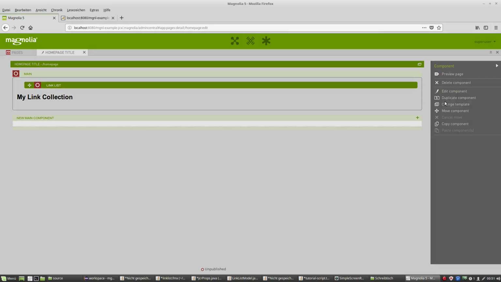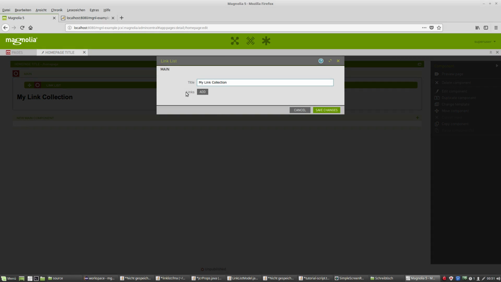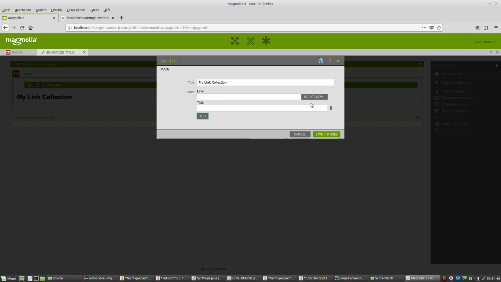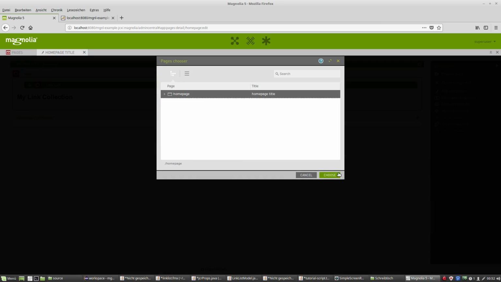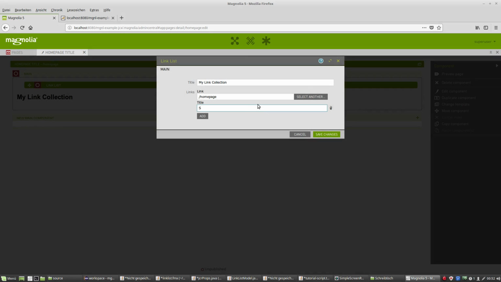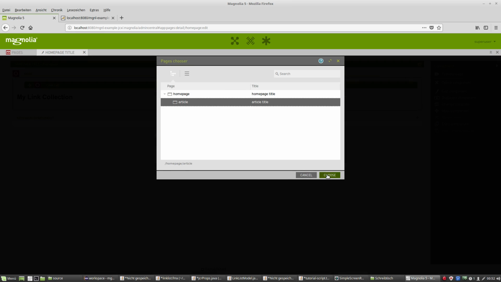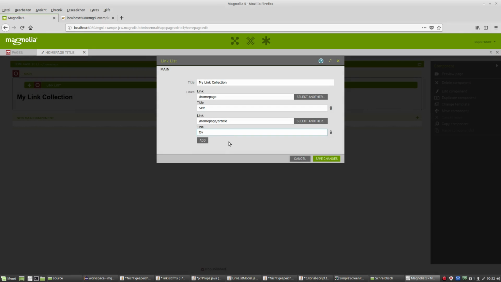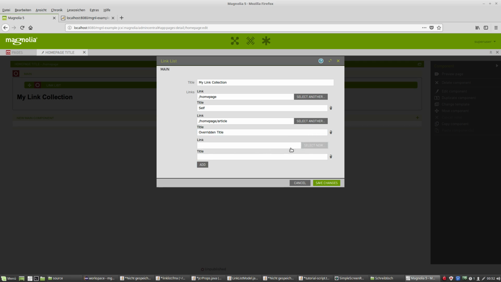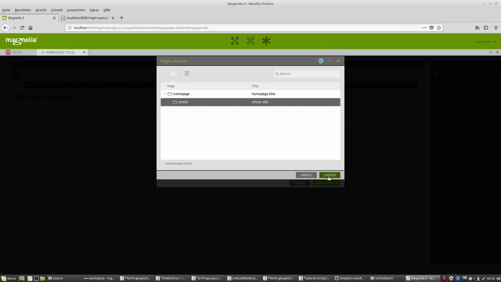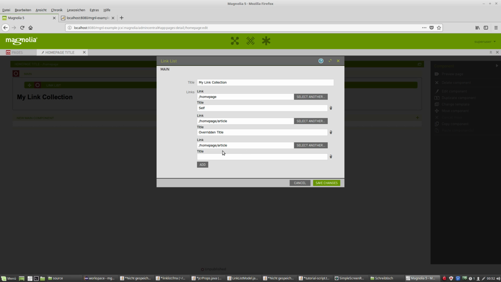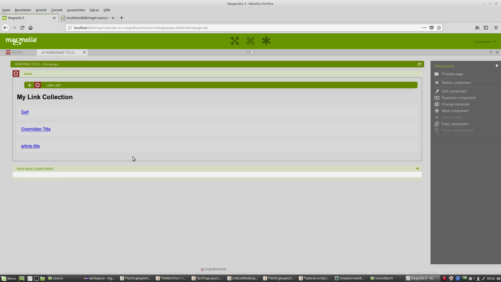Here is our linked list component. Here we can add the additional links. First this, we're providing a title here. Now we're using a different page, also a title. And now we don't provide a title because the title should be taken from this page.